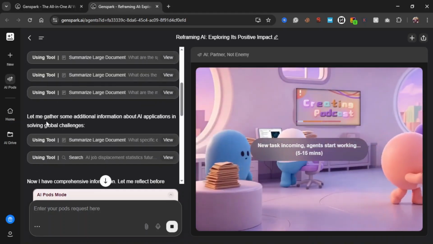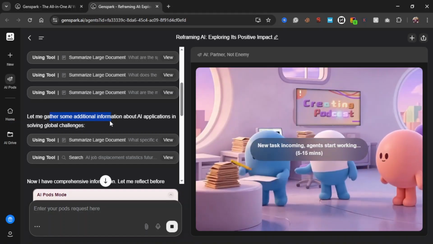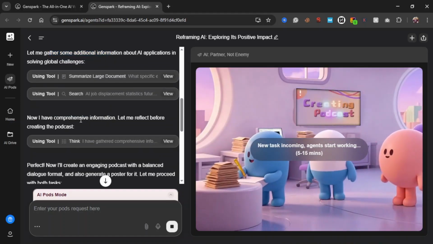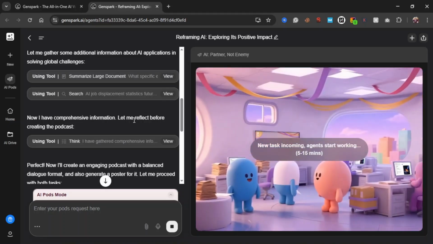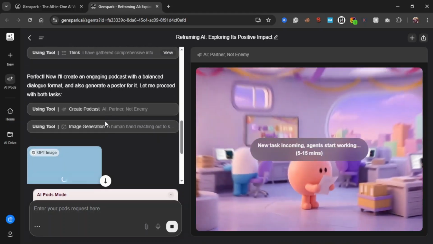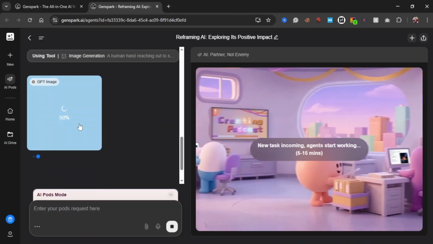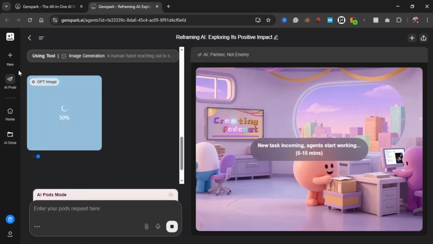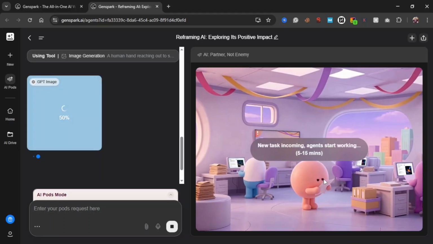It's saying, let me gather some additional information about AI applications in solving global challenges. Now I have comprehensive information. Let me reflect before creating the podcast. Like, really? And it's using GPT to create a particular image, and this might be more like a cover for the podcast. And this is the animation I love. Just look at some AI agents doing their thing.